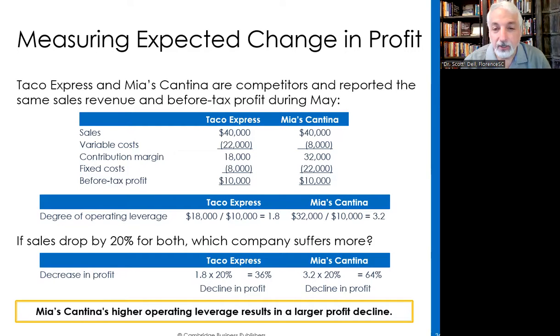If we look and ask, what happens if sales drop? Which company suffers more? We have a sales drop of 20%, so we have a decrease in profit. We had a 36% decrease at Taco Express versus a 64% decrease at Mia's Cantina. Mia's Cantina had the 22,000 in fixed costs, where Taco Express only had the 8,000 but much higher variable costs. So that flipped. We had 22,000 in variable costs for Taco Express and 8,000 in variable costs for Mia's. So if we sold more, variable costs didn't cost us much more. We were covering our fixed costs.